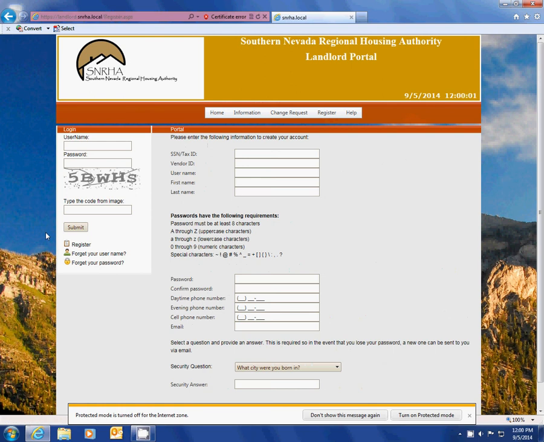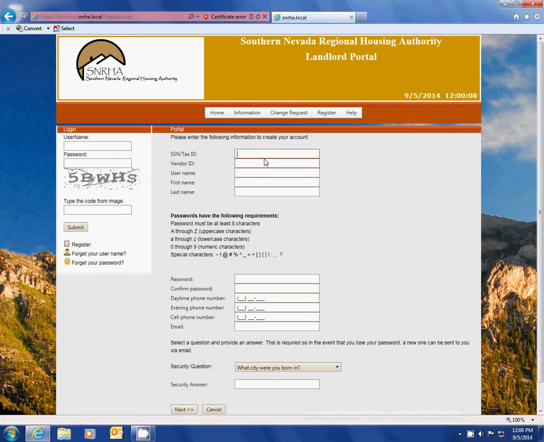On this page, we're going to see that the first thing it asks us to do is plug in our social security number or tax ID number. So let's go ahead and do that really fast. Once you've entered your social security number or tax ID number, we're then going to be asked to input our vendor ID number. Now, some of you out there may have multiple vendor IDs. At this point in time, you are only required to enter one vendor ID.